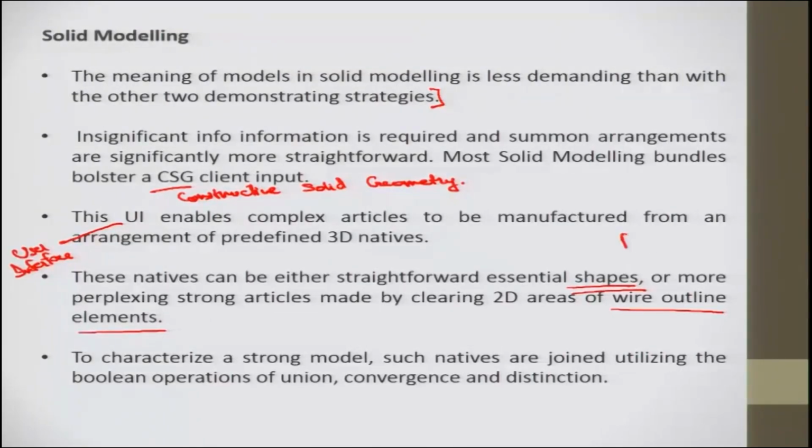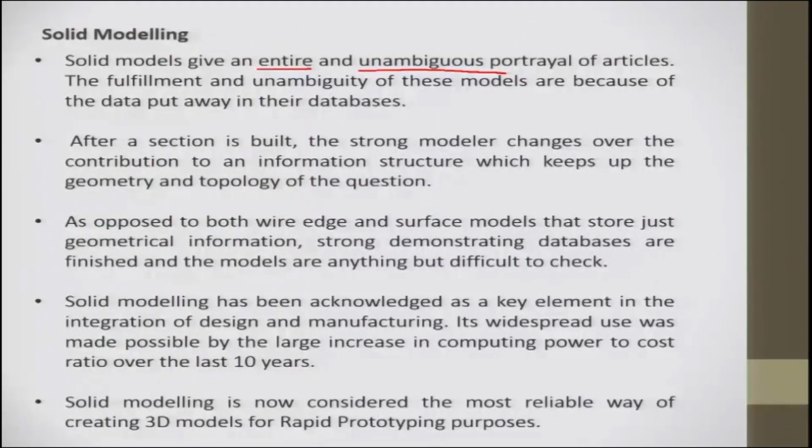These can be planes or cylinders, then cones, spheres, etc. To define a solid model, such primitives are combined using the Boolean operations of union, intersection, and difference. So, a solid model gives a complete and unambiguous representation of objects.